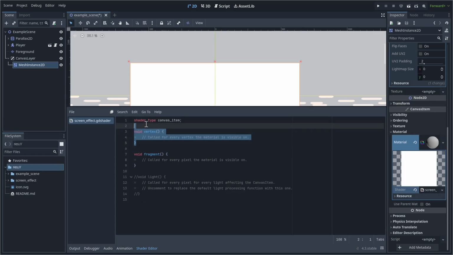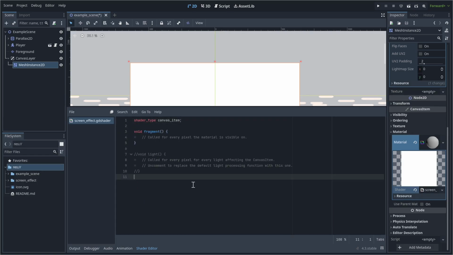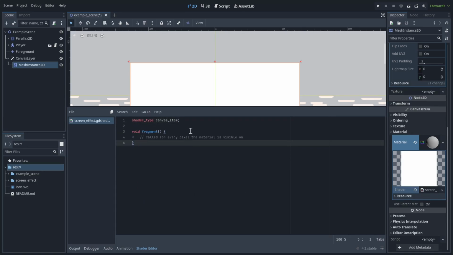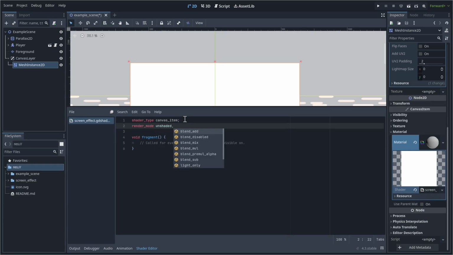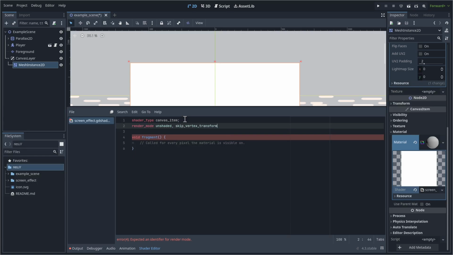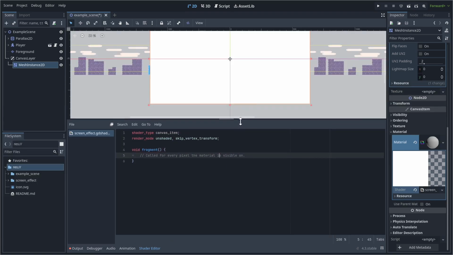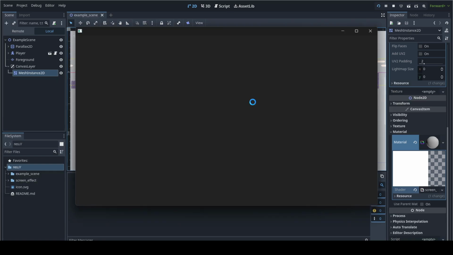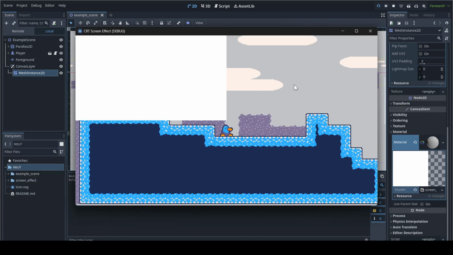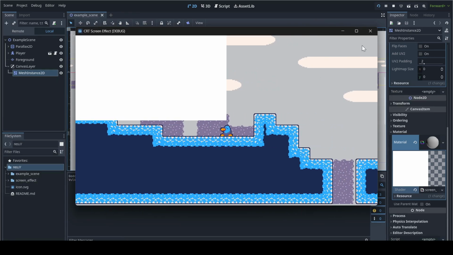Okay, so we're not going to be using vertex at all. We're just going to be using this fragment shader, so we can just delete all of that. So what we want to do is type in render mode, and there's a couple things here that will help, like having it be unshaded. And I believe skip vertex transformation. So if we run the scene here, we should just get a completely white scene, and we do not.